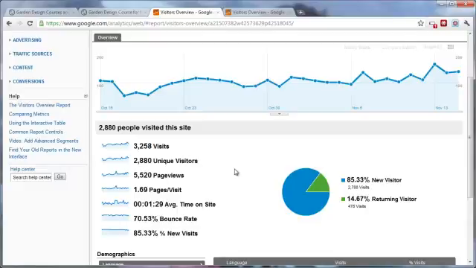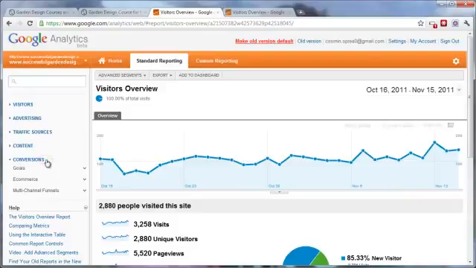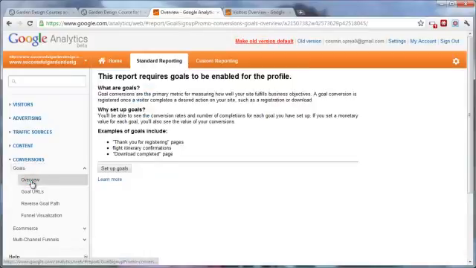Okay, so Google Analytics has whole sections about goals and about tracking e-commerce and multi-channel funnels. We'll speak right now only about goals. So if you go to the conversion section, goals, and check the overview report, you'll see that you don't have any goals set up. So it's time to set up some goals.